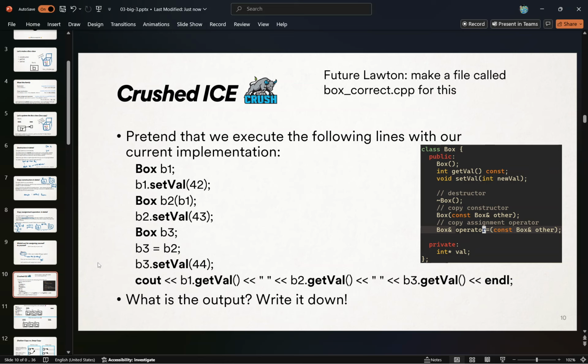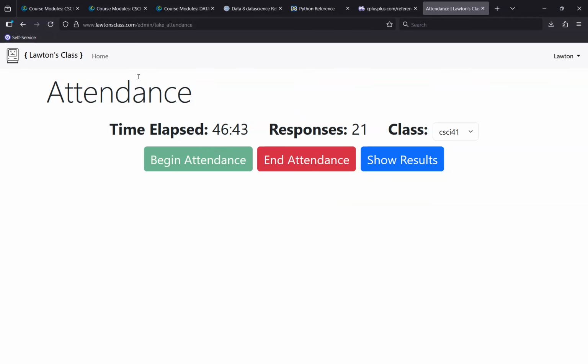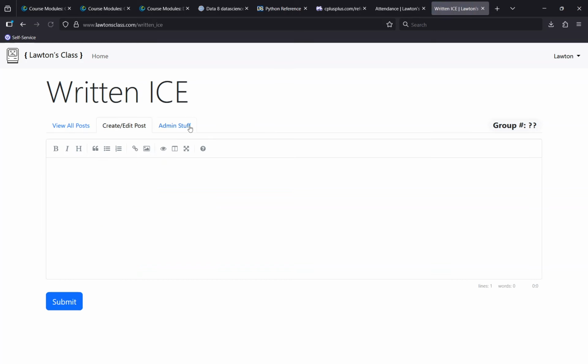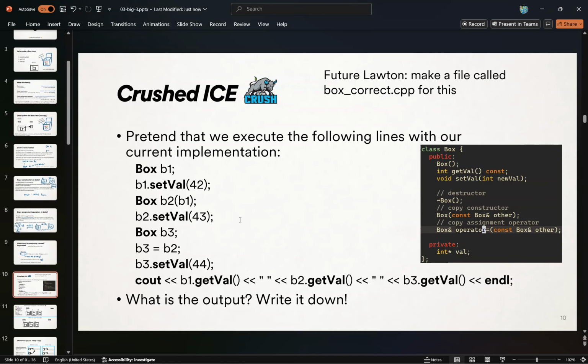Please write it down. If you're brave, we can go to the written ice page. Please do attendance. Maybe I'll stop that after this is done. But if you'd like, as a group, to elect a leader once you've come up with your final answer, say what you think is going to be printed. I'll give you a few minutes to try it out and discuss. And I'm here to help. If you have any questions about the implementations, I can remind you. What do you think is going to happen?